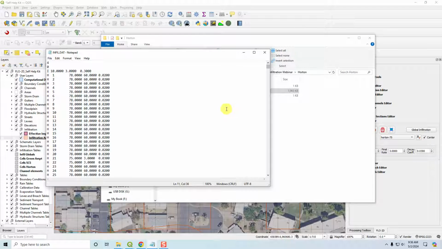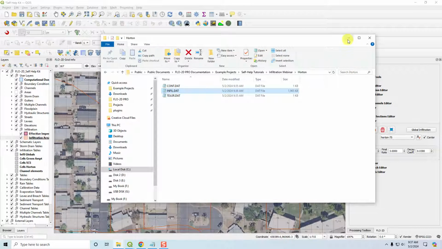All right, so if you save this, then this file is now ready to go. Be careful with Horton, because if you overwrite that, you'll have to put that back in. So be careful when you use Horton with plugin version 115. All right, so that's Horton.